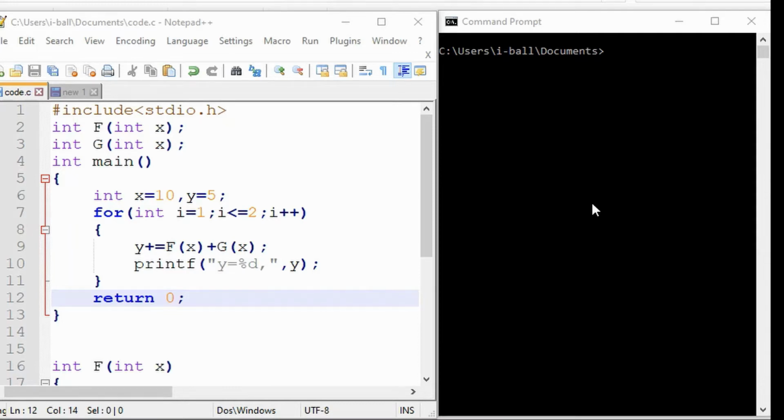Hi everyone, welcome to Focal Point, and we are going to see some more examples related to the concept of static scoping. So let's see what we have taken in here. Let's see the program.